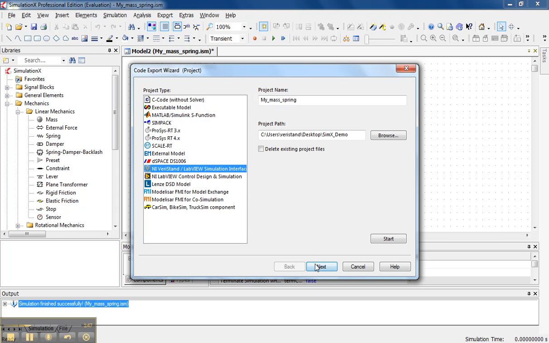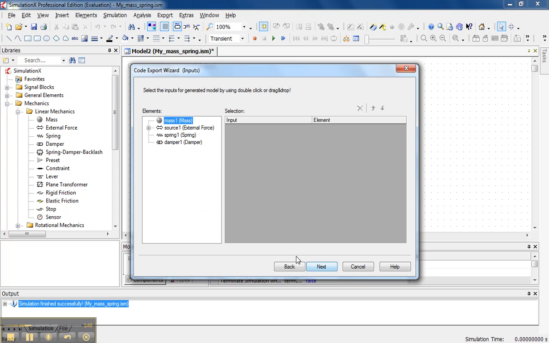So we'll click Next. The next window lets us choose our inports for our model. So I'll go here, and I want to have the input be the source of our force for our mass spring damper system. So I'll bring in the source one input by double clicking on it, and we'll click Next.